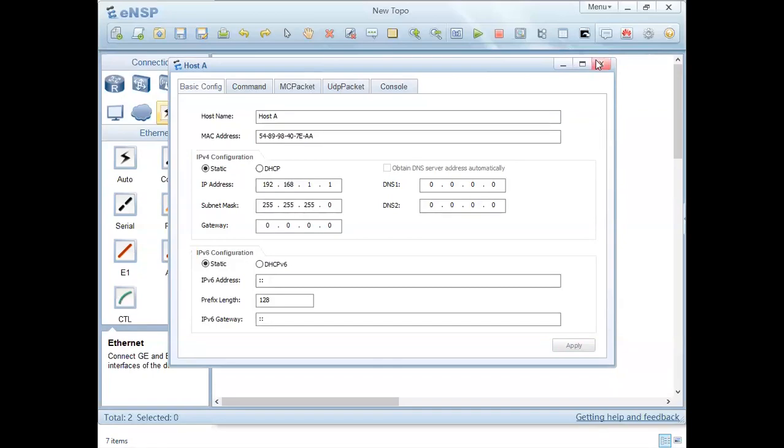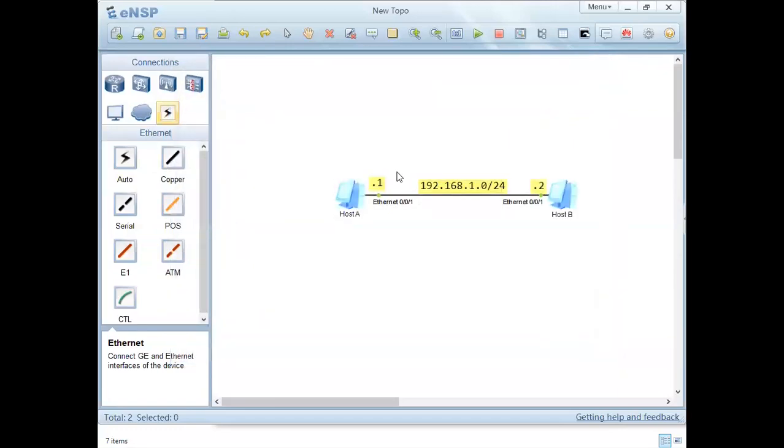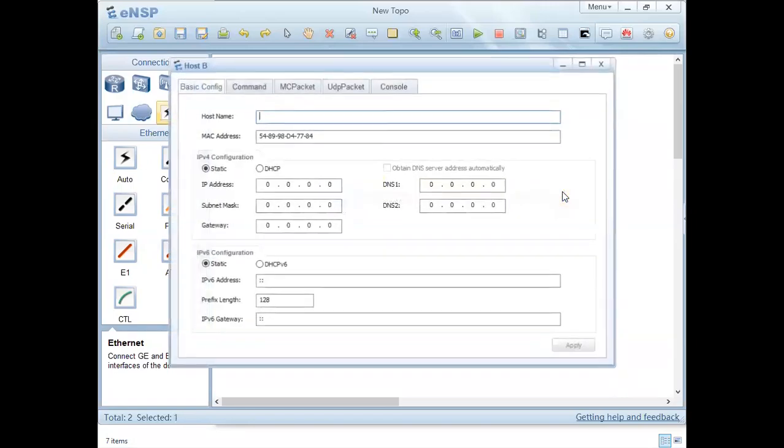Let me zoom out. Move this a little bit. Close it. So I can do the same for host B. So right click, then settings. Otherwise, if I don't want to right click, I can simply double click on that PC, and it's going to open up the same thing. So I'll call this host B.